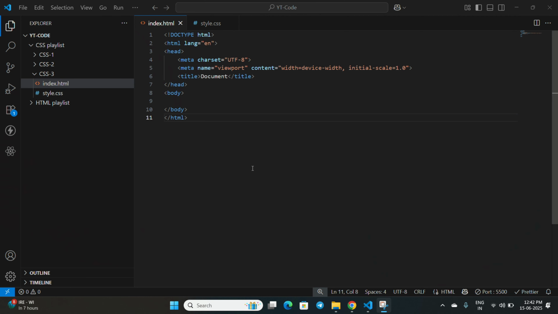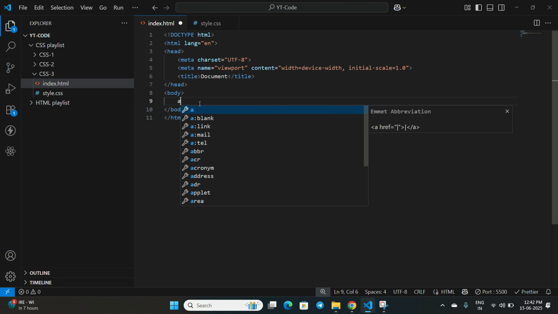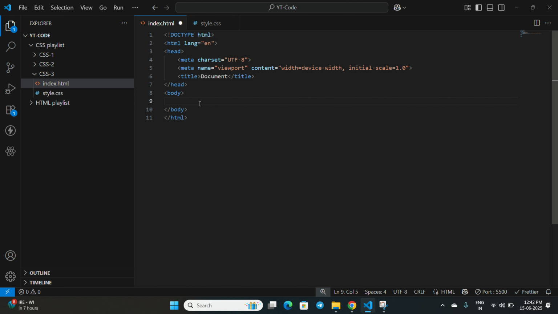Today in this video we are going to learn how to use the combination selector, meaning what are the use cases of the combinator selector. In the previous video we saw the simple selector and its types. In today's video we will learn how to use the combinator selector, so we will type those things.